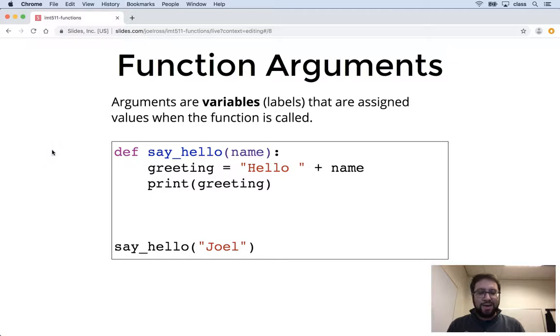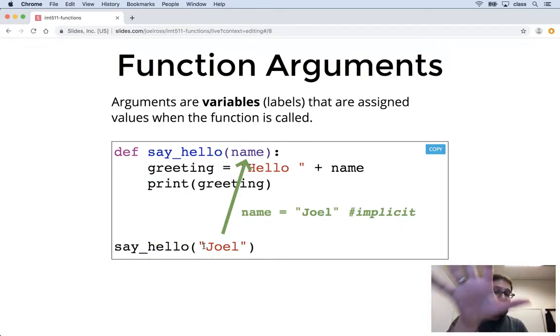So what ends up happening is that if I define the say hello function that has a name tag, when I call say hello and give it a value of Joel, that Joel effectively is going to get assigned to the name variable. I don't actually have to write that assignment. That happens implicitly. It's part of how the language works. But when I call say hello, the string Joel is going to get assigned to the name variable, and then when I make my greeting be hello plus name, well, name is just a name tag that's hanging on the string Joel, so Joel is what gets added to my hello variable.